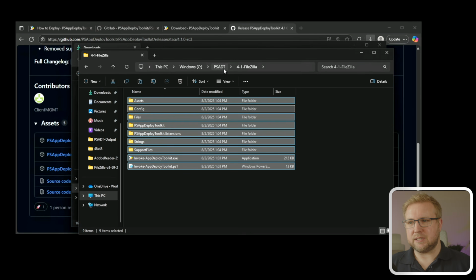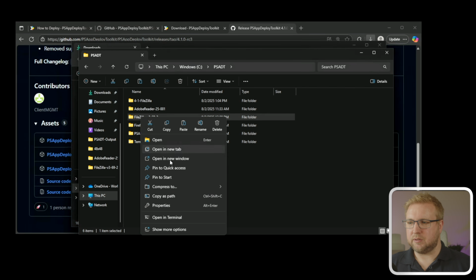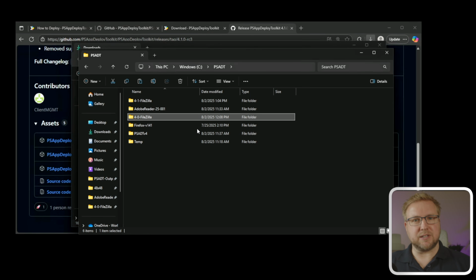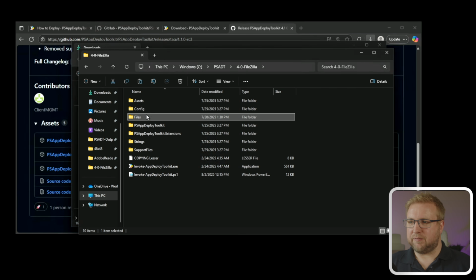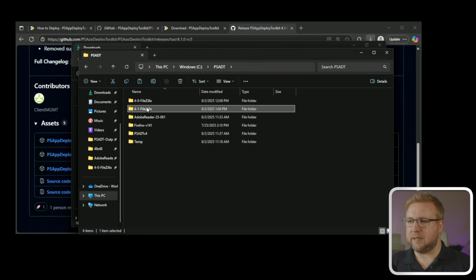Now, obviously, I need to paste in the FileZilla stuff from the old one, so I'm going to just rename this one for our testing. I'm going to rename it to 4-0-FileZilla. And really, the reason I'm doing that is to convey the difference between 4.0 and 4.1. So let me just grab the files from here and put them in 4.1.